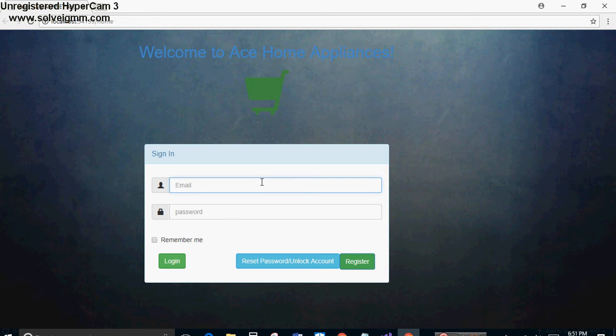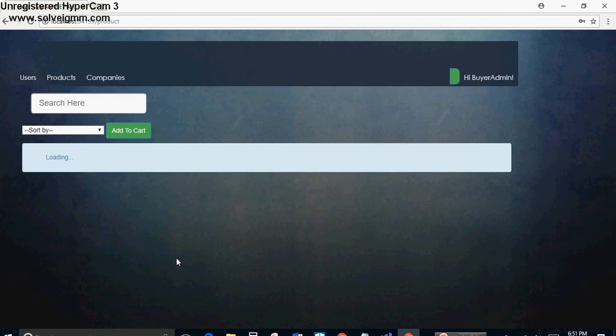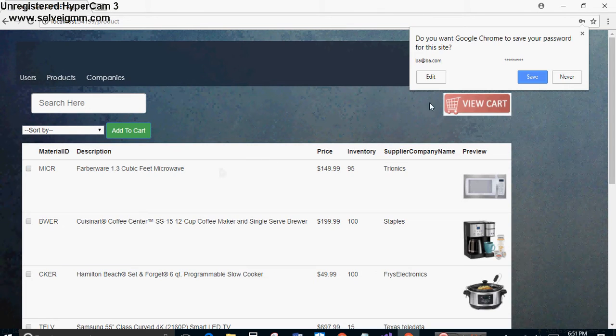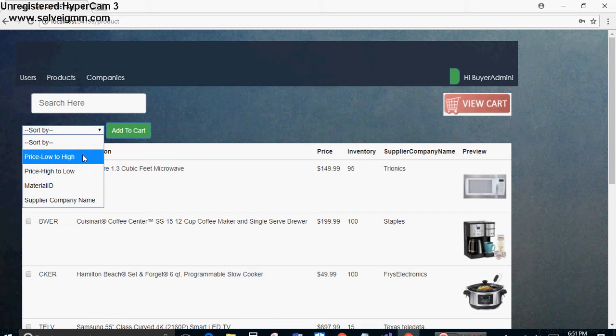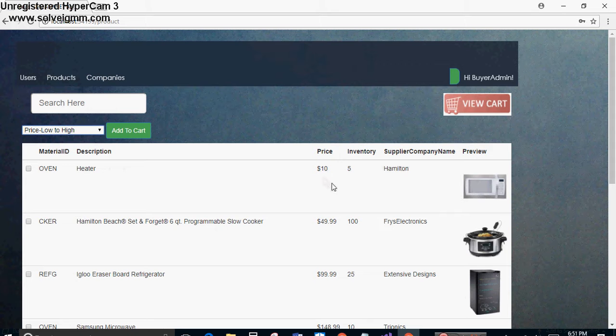I'm going to give the credentials for a buyer admin. Once I give the email and the password and I click the login button, I will be redirected to the products page, wherein I have a drop down, so I can sort the price from low to high, from high to low. I can sort the material ID and the supplier company name. Now let's see how each works.